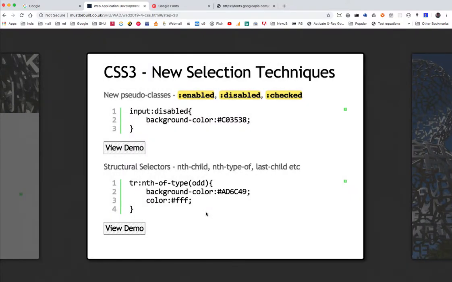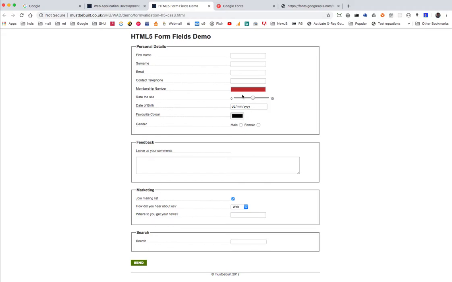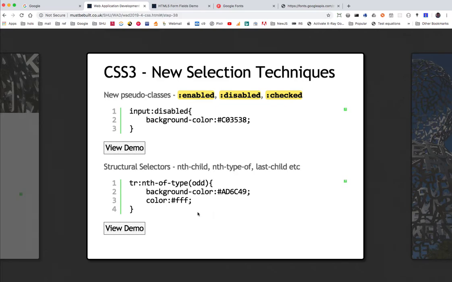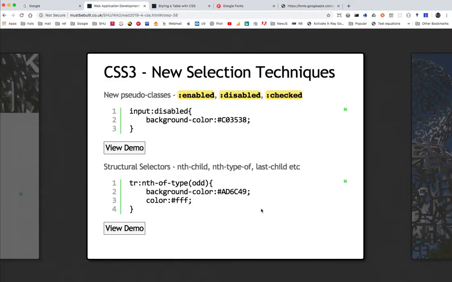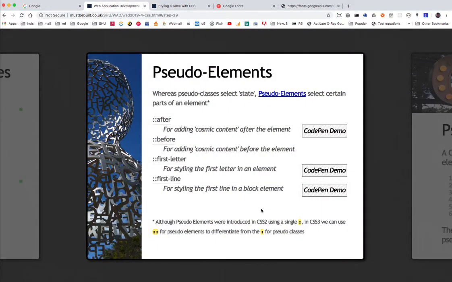And so CSS, getting on to CSS3 now, that's given us some new selection techniques. So we have disabled, enabled, checked, useful particularly related to form elements. In this case that is disabled, so it's appearing red. And we have nth-child, nth-of-type, last-child, etc., allowing us to do things like create stripy tables, which is good fun. So there are some new selector techniques.